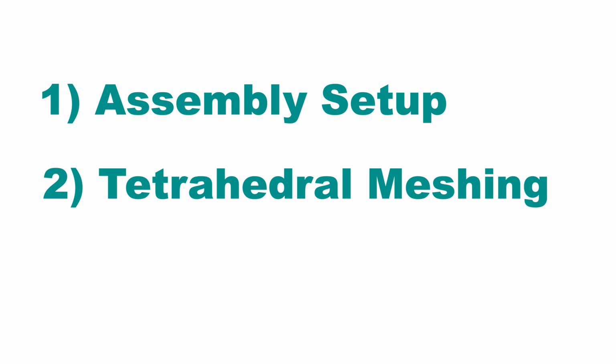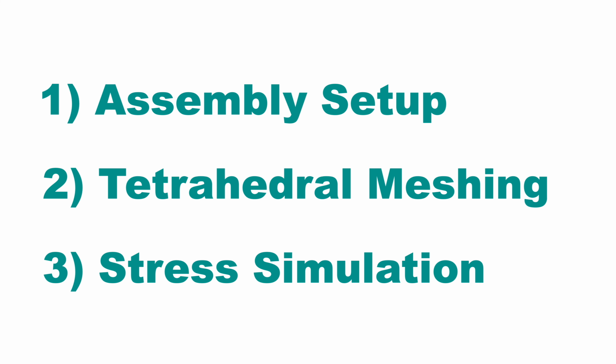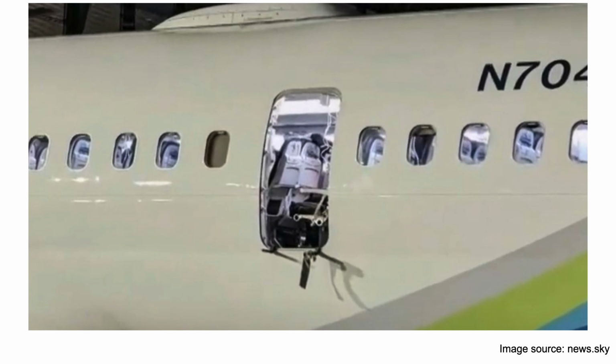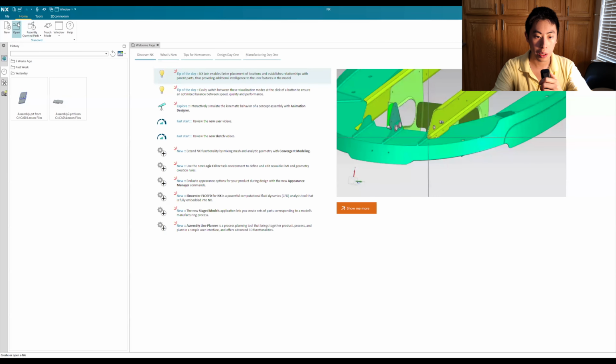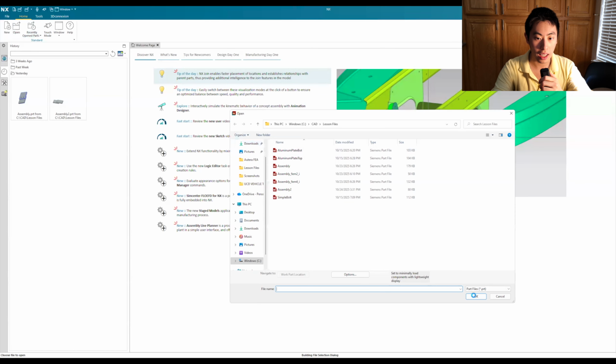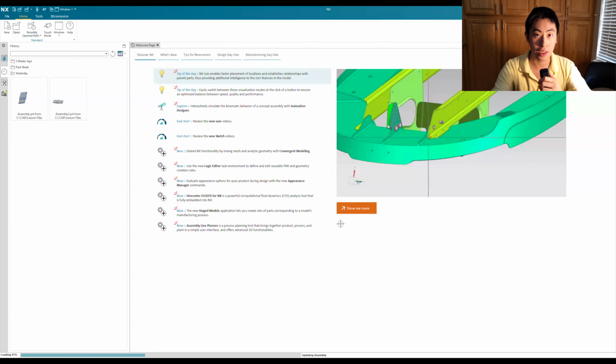This video will cover how to set up an assembly, tetrahedral meshing, and a von Mises stress simulation. Stress simulation is important so we can design parts that don't break easily. For example, we might want to know how much force I can exert on this handle before fatigue failure. Let's model this. Today, we are going to learn how to do finite element analysis on Siemens NX using the 3D mesh technique.